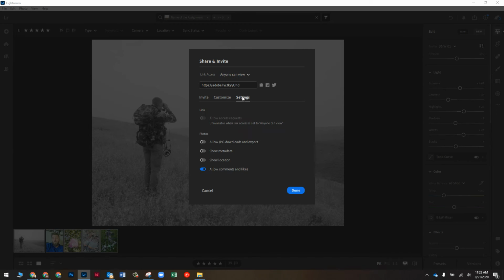And then I want you to come and click on Settings, and I want you to make sure Show Metadata is turned on. You guys, I will not grade your photos if this is not turned on, so please make sure that's turned on. And then you can also turn on Allow Comments and Likes, and that way I can like or comment on your photos. So that's basically it. Make sure that Show Metadata is turned on, Allow Comments and Likes, and make sure Anyone Can View is turned on.